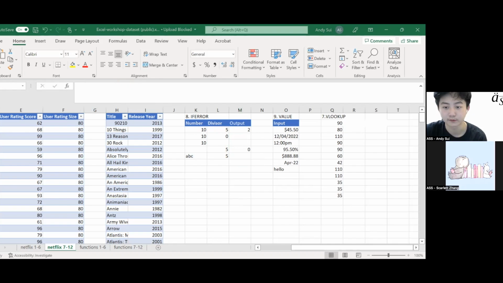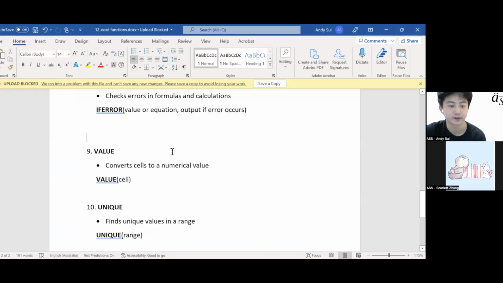Okay. And next up is the VALUE function. This one's probably one of the easiest to use and easiest to remember, but in practice, when you actually use it, the result can be a bit confusing, because what it does is it converts data to a numerical value.